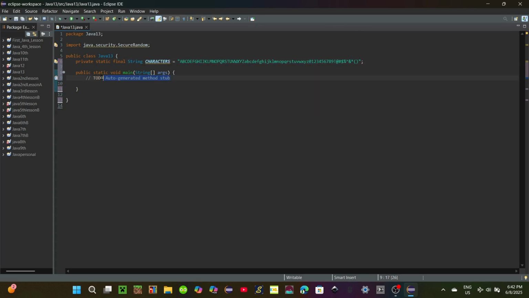Now here's the public static void main String args code. We'll delete that and type int length equals 12. This will determine the length of the passwords. So we can change this length, but we'll just keep it at 12 for now.